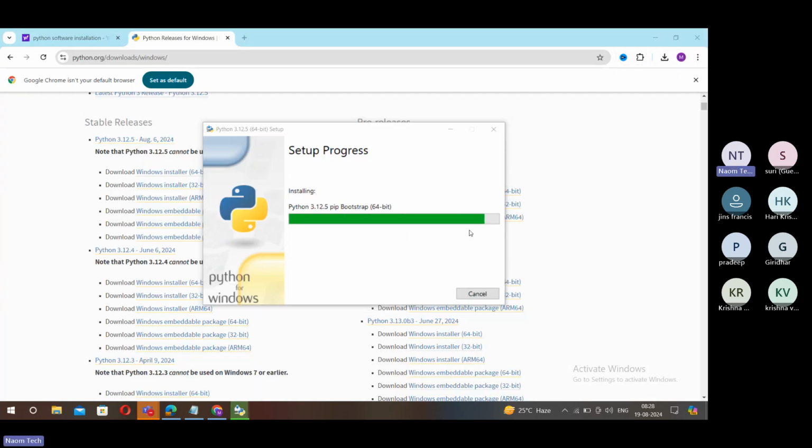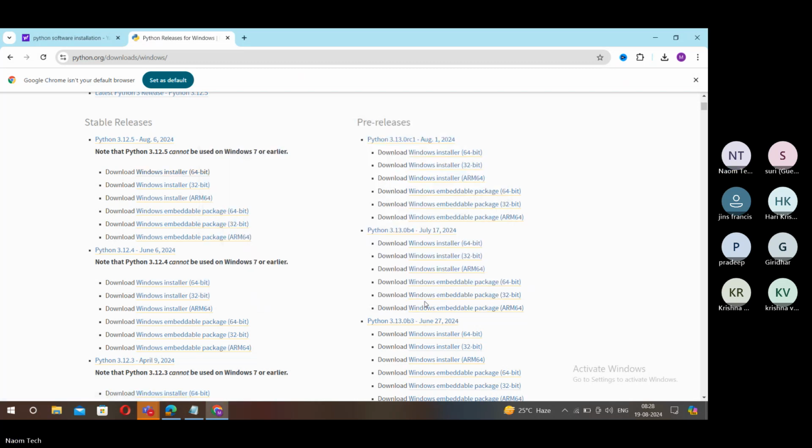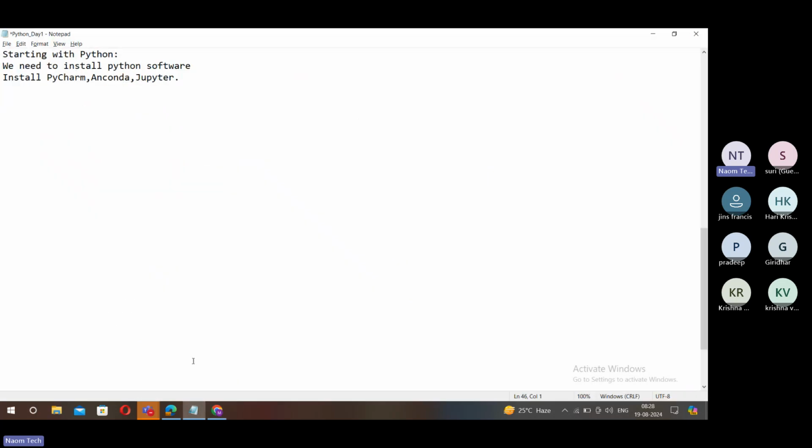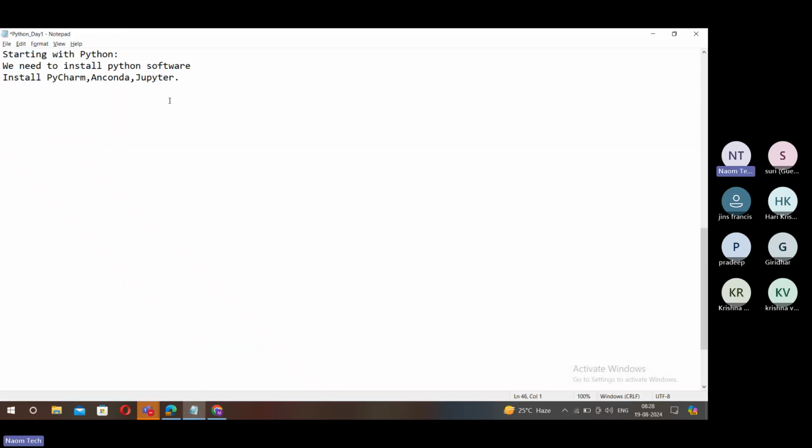This is just getting installed. Okay, setup was successful. You can close this. Now we want to check. The next thing is, once you install Python and the installation is done, if you want to check whether it is installed properly, how do you do that? Let me tell you how to check the installed version of Python.